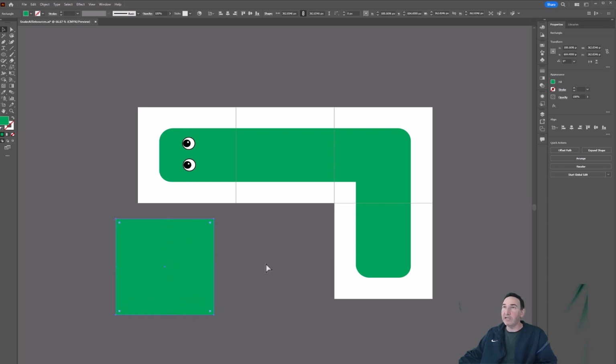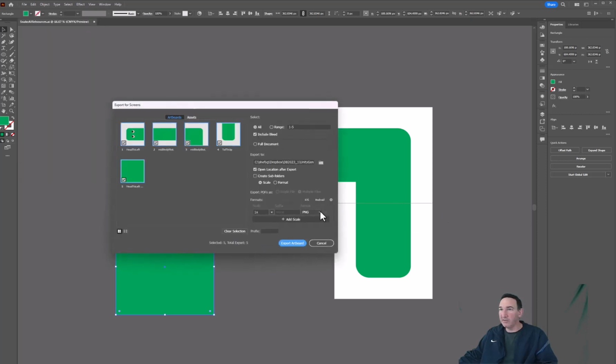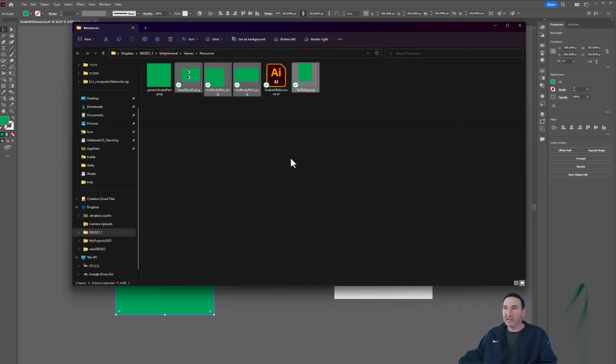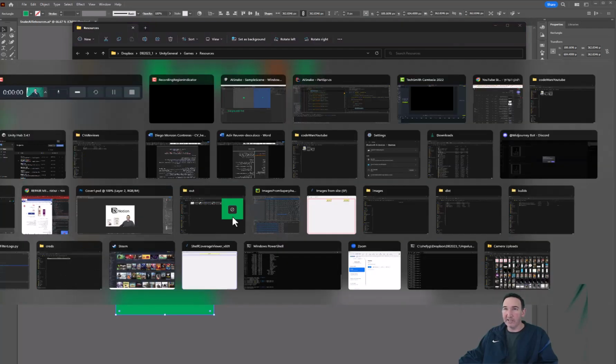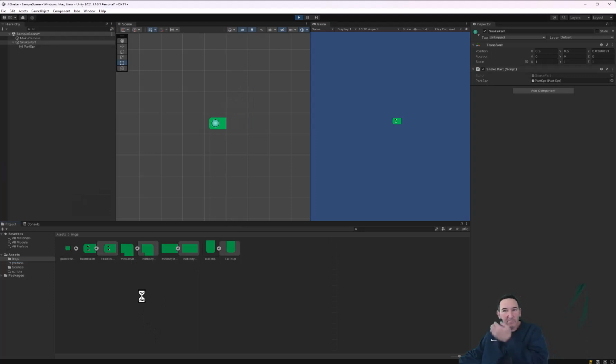Okay, so just save it and export screens, and do it a bit differently. First I'll clear selection, I'll take this one and just put it as a generic snake part. Okay, and I'll export it, and I'll have it here, and I'll use it in Unity right here.